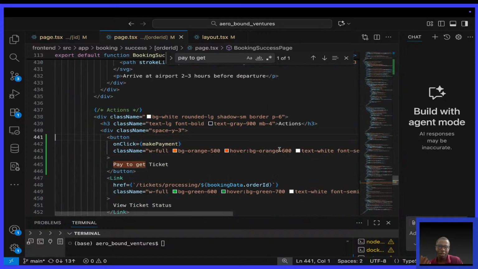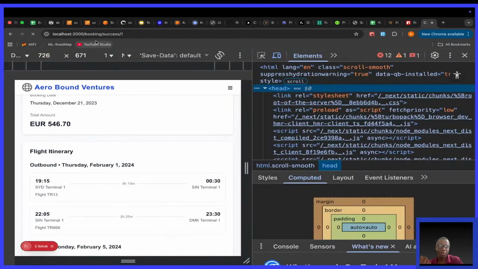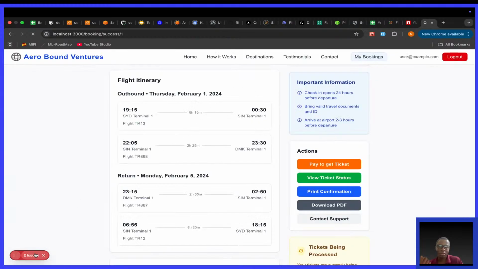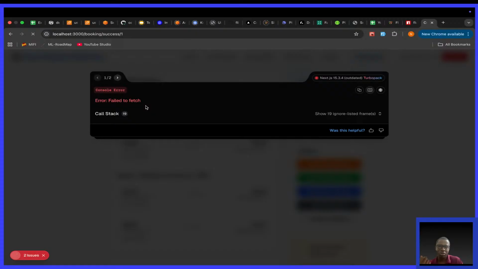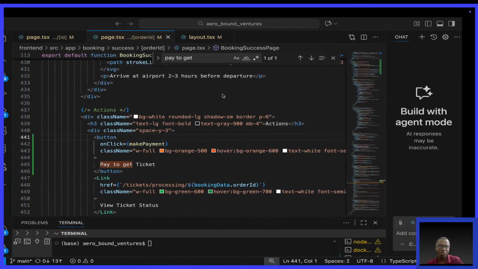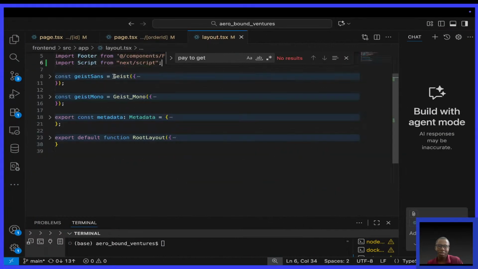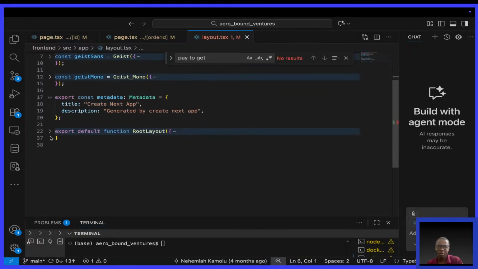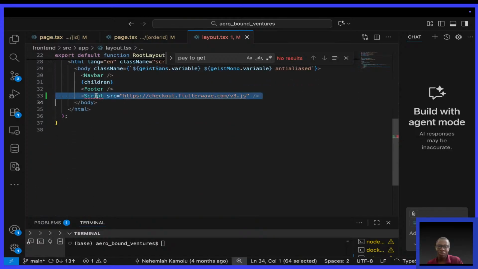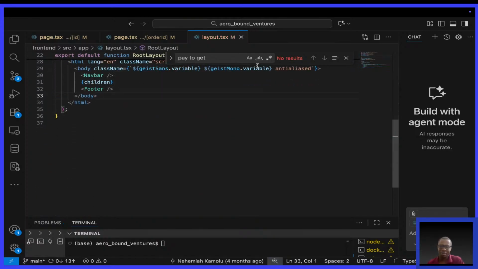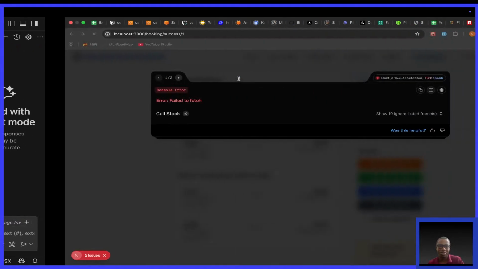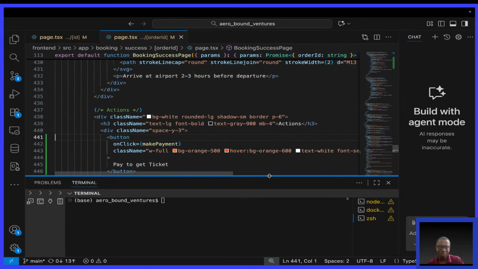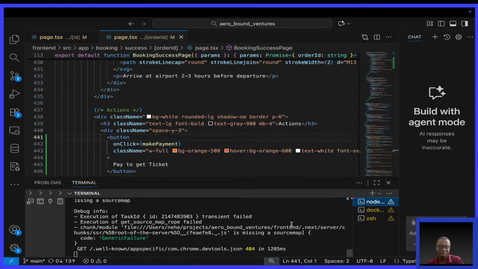Okay, we'll find out. There seems to be something wrong. What are these two issues? It says call stack failed to fetch. What have you failed to fetch? Can't tell. Maybe it's complaining about what we have here, this script. Let me remove it. I need to study more about React and Next.js and how to handle these scripts. So let's see, is it even running? It may have crashed.